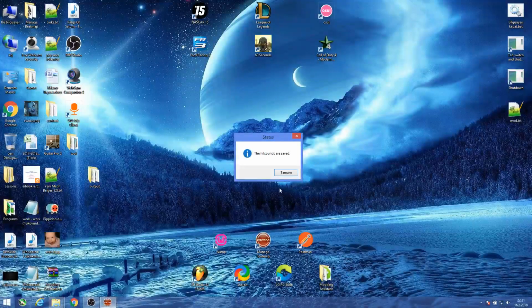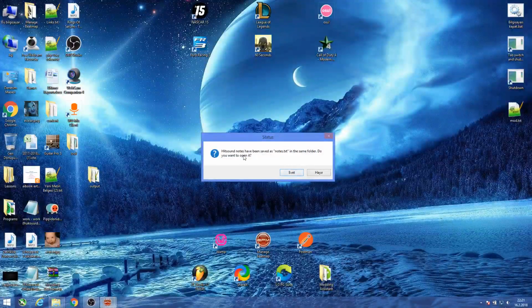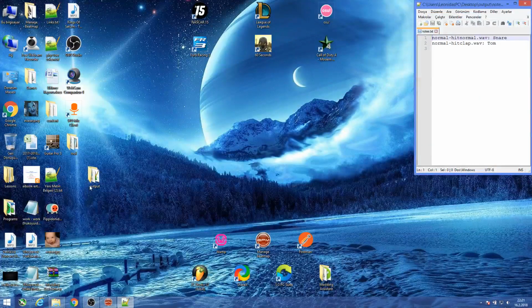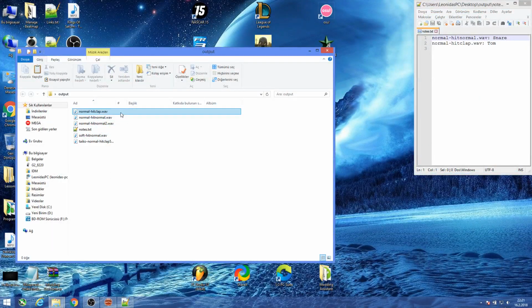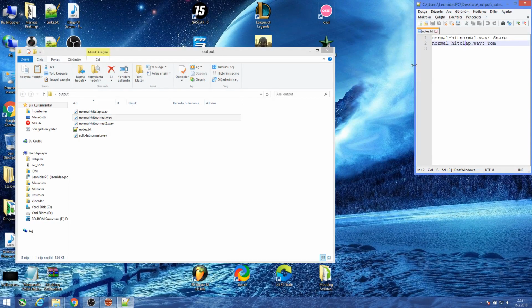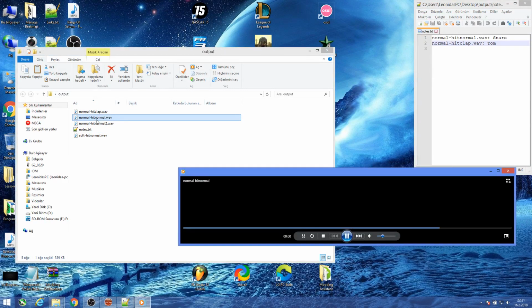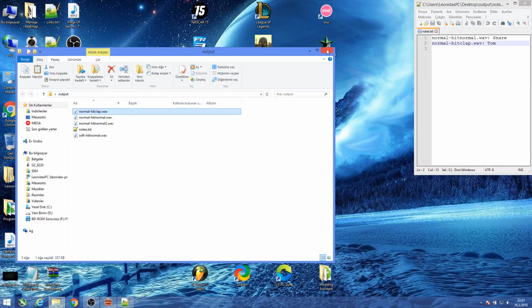So yeah, I'm gonna solve the minimizing issue here. I don't know why it happens. On the program you have downloaded, it won't be an issue. Yeah, the first hit sound was normal hit normal, and the last one was, why can't I delete this? Okay, hit clap. Let's see if they are correct or not. Yeah, this is a snare, and this is a tom. As you can see, the hit sound function works like that.